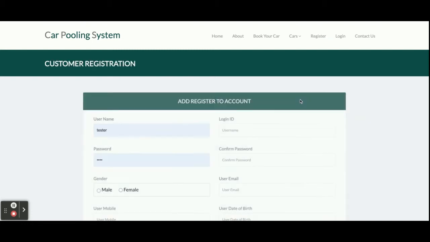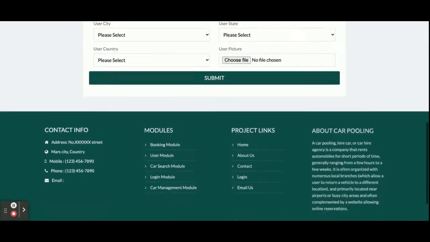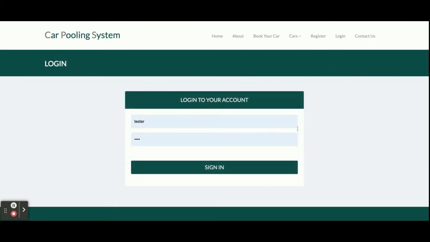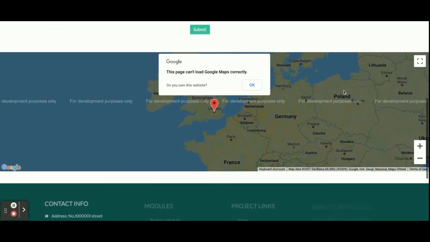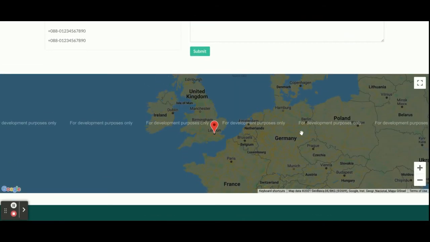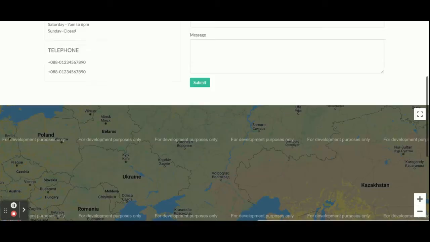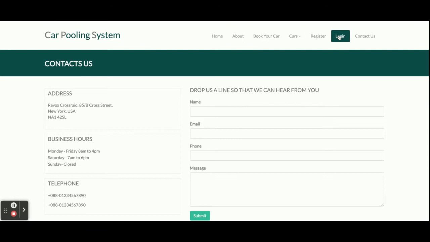This is the registration page. If you don't have a user ID and password, you can register from this page. This is the login page, from where you can log in and perform certain operations, which means you can book a car and add your own car. This is the contact us page, and it is a static contact us page. I am not saving the values of this page anywhere in the database, and I am not sending any type of email or SMS from this page. This is a real-time Google map, and it will work only if you have an internet connection running on your laptop. Right, so now I am going to log in.